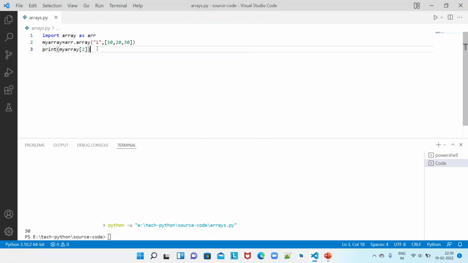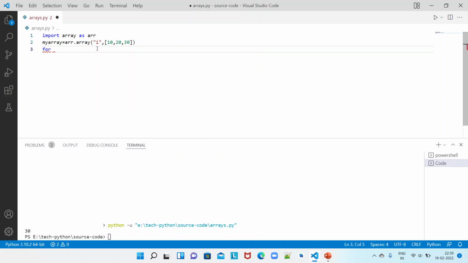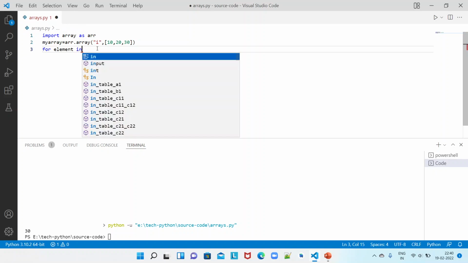So this is all giving us the results, and it is giving only one element at a time, because we are passing only one index. So this is how we can access one element at a time by using the index. But what if I want to get all elements at a time? If you want to get all elements, then you have to use the for loop. So that is my array, and I am using a for loop on my array. Let us take for element in array.